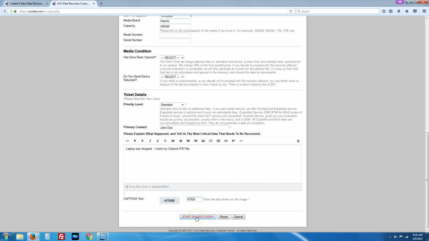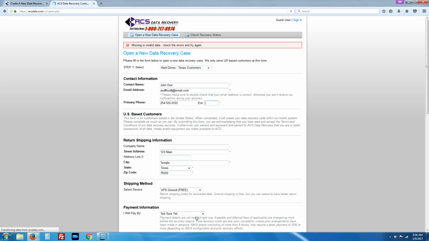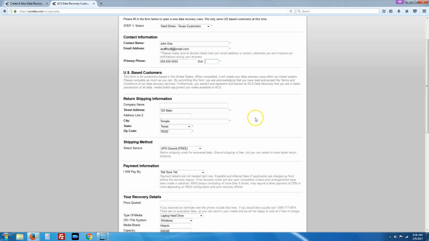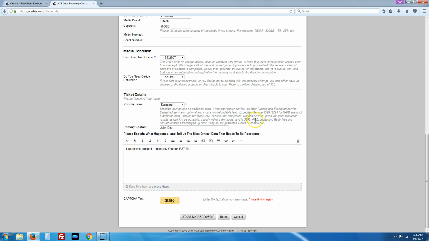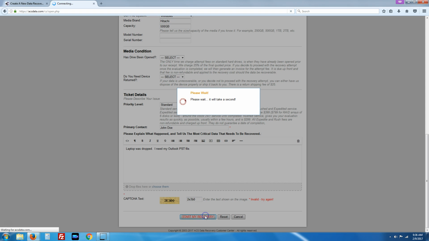Okay, and then just click Start Your Recovery, or Start My Recovery. It says. Oh, I missed a box actually. I had the wrong 2E3. I must have misread that. My mistake. And then once this is done, it will give you a confirmation page here in a second.